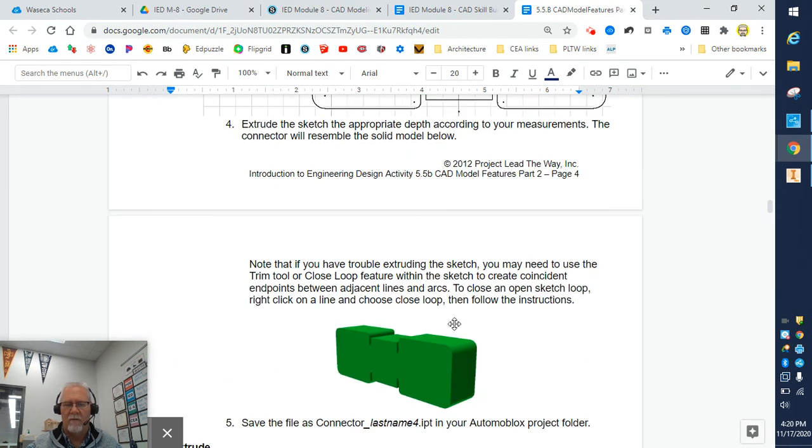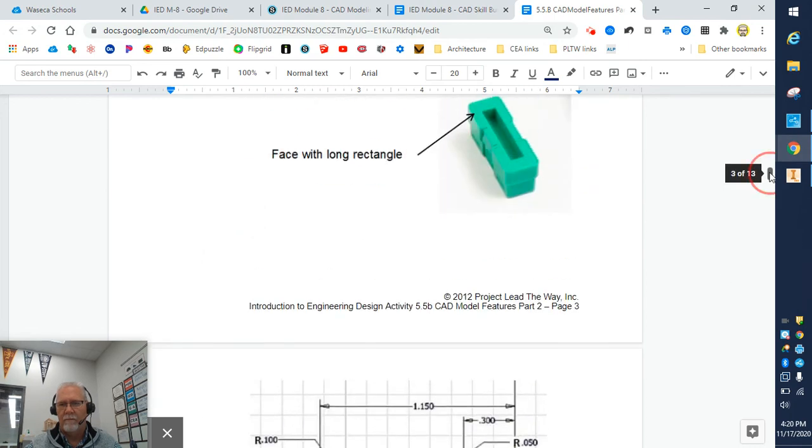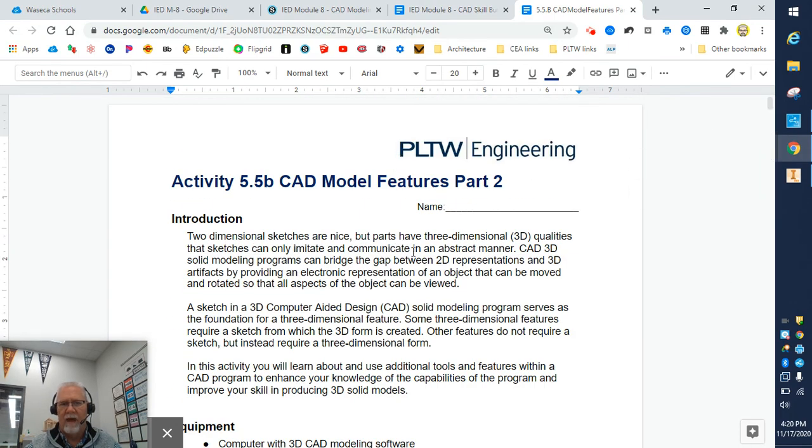So that gives you an overview of where we're going with this activity. We'll do some new feature tools and you can begin working with Mirror on future drawings. So that's it for the intro of Activity 5.5b, CAD Model Features Part 2. Have fun working with Inventor and learning some more feature tools.